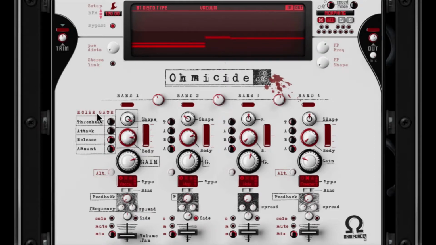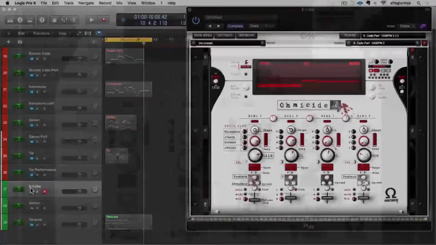So if I get down here to this little lick on the electric cello, so that sounds pretty cool and weird, but if I take the bypass off on Homicide, that sounds really outlandish. So you can have a lot of fun messing around with timbre using this plugin.